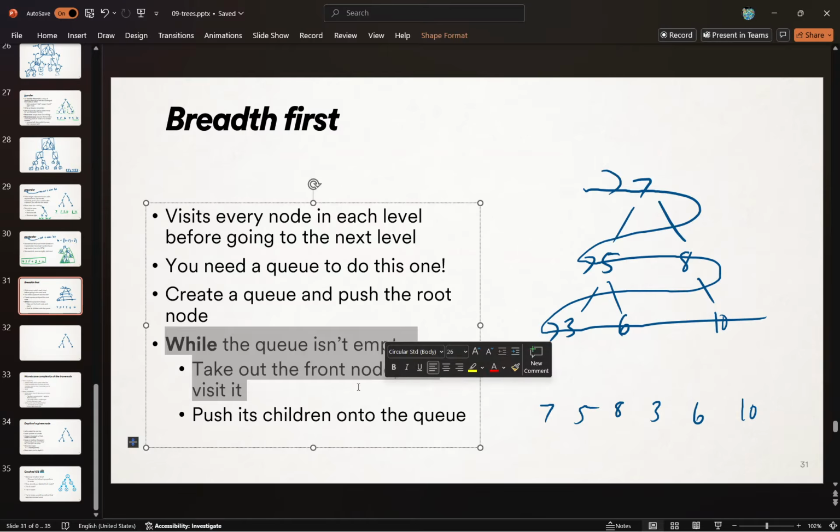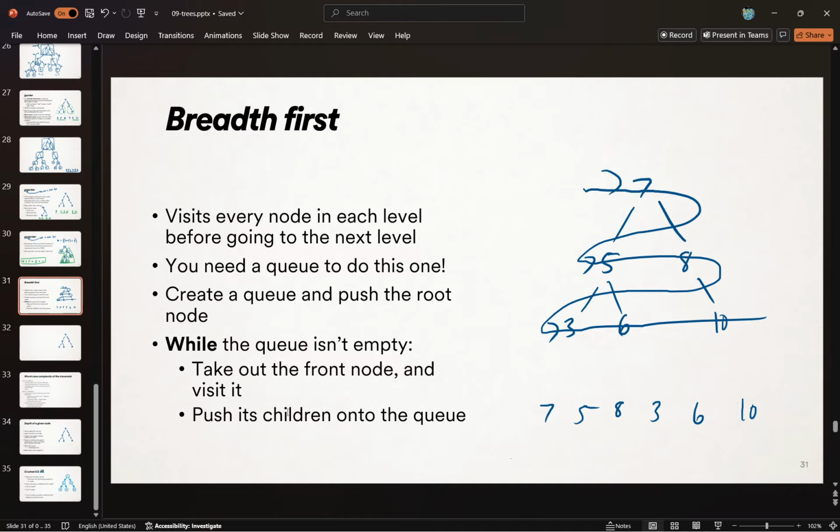visit it in whatever way you want to visit it. Maybe that just means print it. And then you push, at that time, its children onto the queue. By doing that, you're going to end up with level order. Because the 5 is going to be visited before the 8, which means the 5 is going to push its children before the 8 pushes its children. I hope you kind of see that. That's what's going to happen.